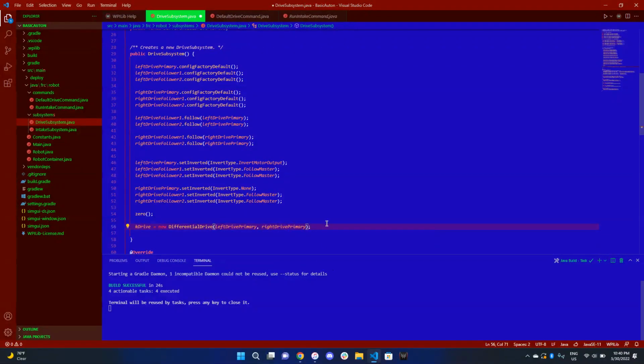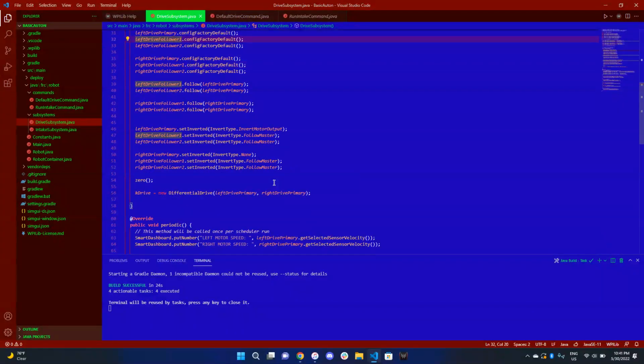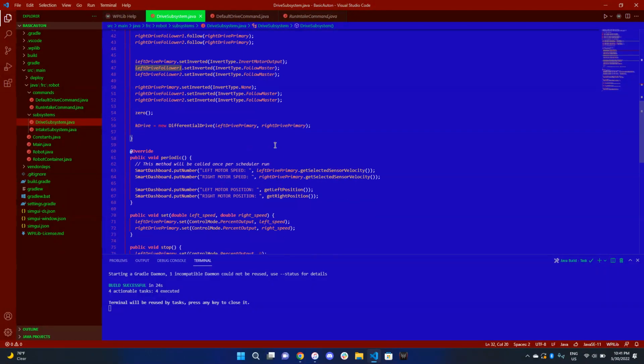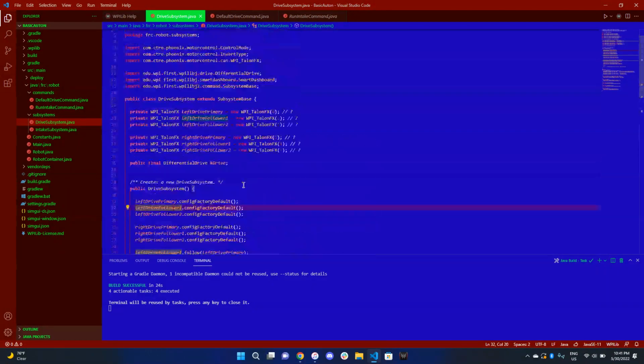Feel free to pause the video if you need to finish up typing or anything. No big deal there. All right, so that pretty much sets up our differential drive there. Just two quick lines of code, just saying, hey, we want to be able to use the differential drive object in order to command our robot.